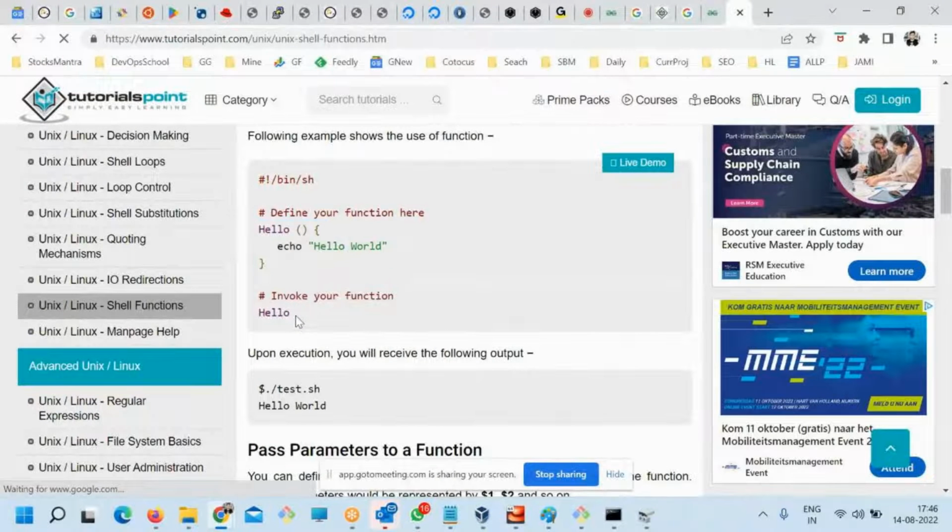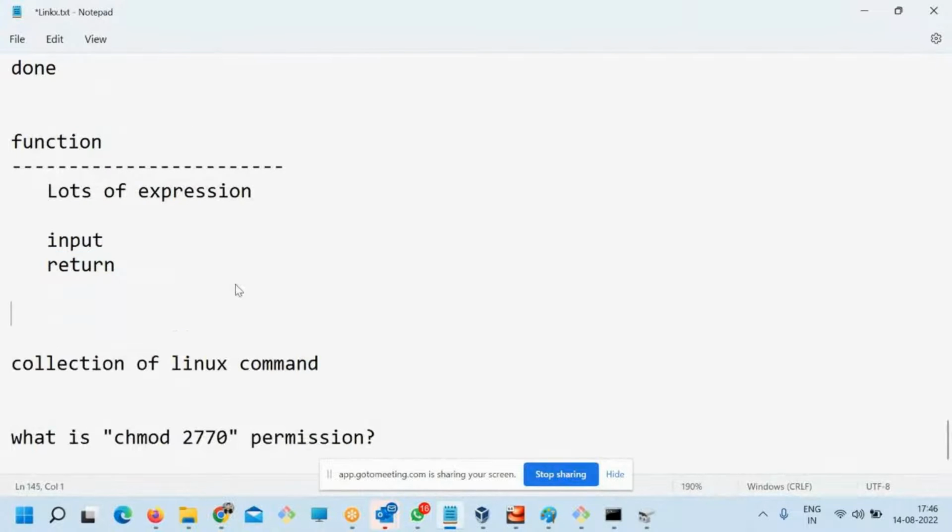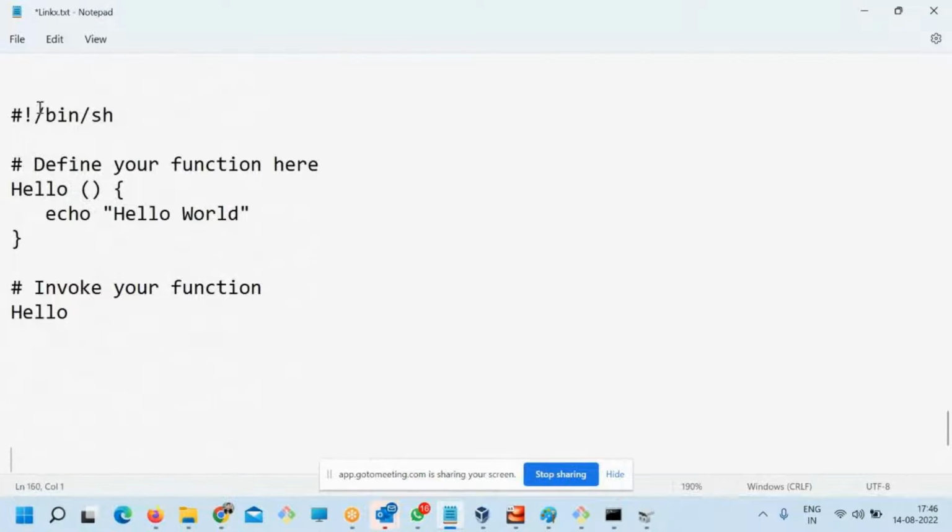So here's a simple function which you have. This is for informing that it's a shell script. So this is one function, hello, and this is the parenthesis you have to use. Curly braces, and this is the expression. It can be anything, whatever you want.